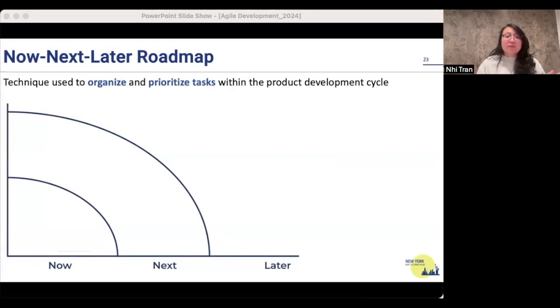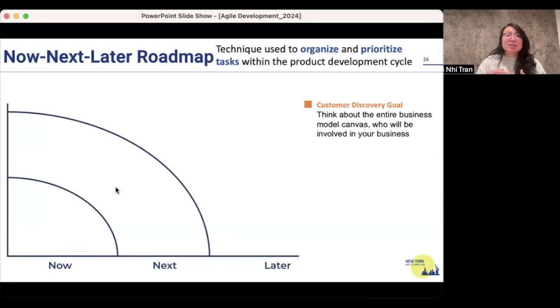For this roadmap, we will have 2 categories that everyone must have. First, which is the orange color, is the customer discovery goal. It's about what you have been doing. Think about the entire business model canvas. Who will be involved in your business, such as who the customers are and who your partners are going to be.